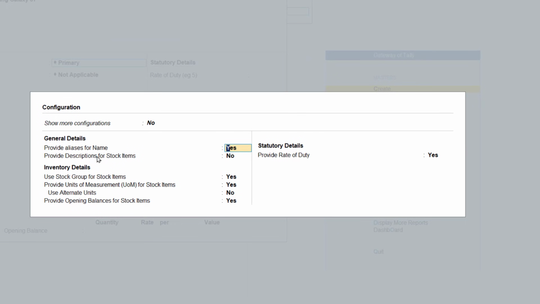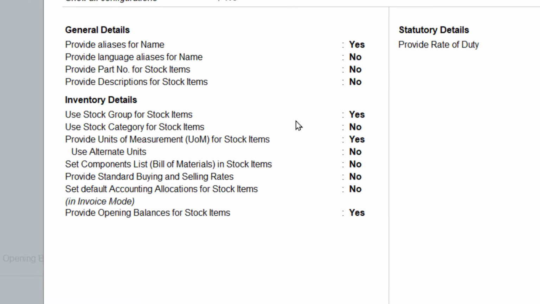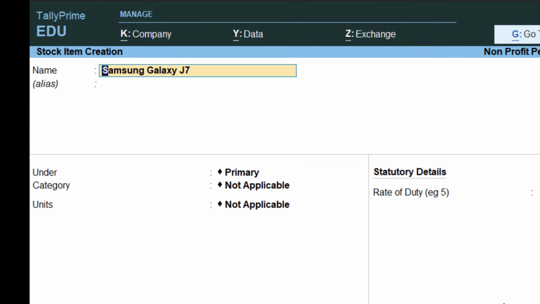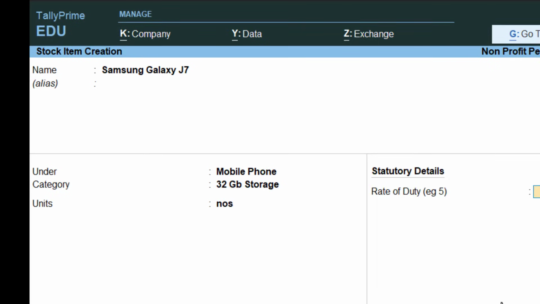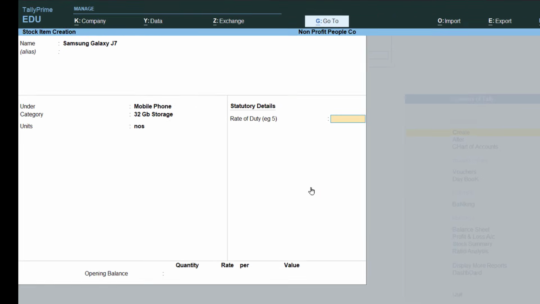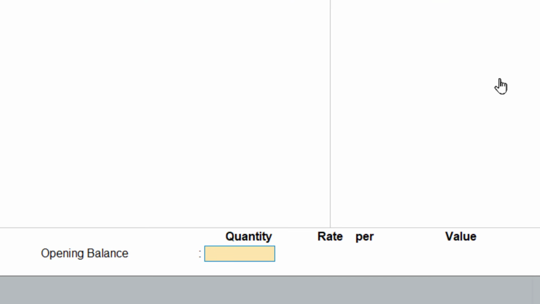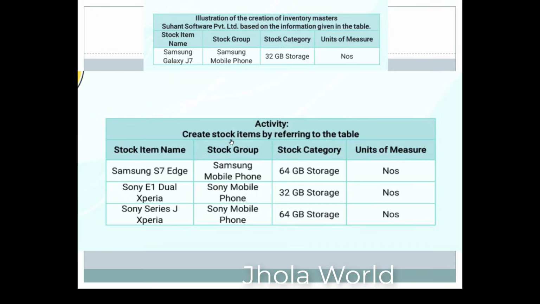Since it's not shown, I'll go to configuration and make this use stock category as yes. If I make it yes, Control A, I can see my stock category is coming. So this will be mobile phone, this will be 32 GB storage, and this will be numbers. Nothing else is important. Okay, so the statutory details, you don't have to say anything. It's just the rate of GST that this particular item attracts. So these three things only. At the most, you can give a certain quantity, like if you have any opening stock quantities. Save it. So we are done with Samsung Galaxy J7.